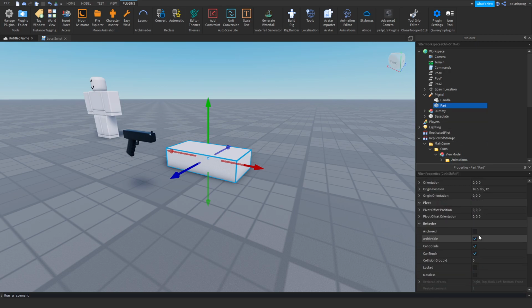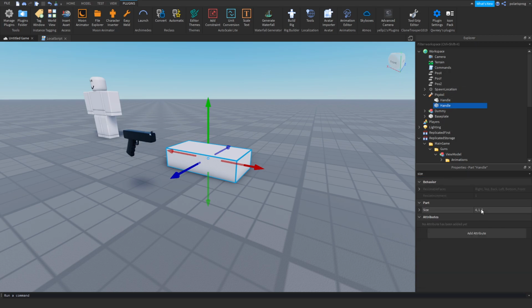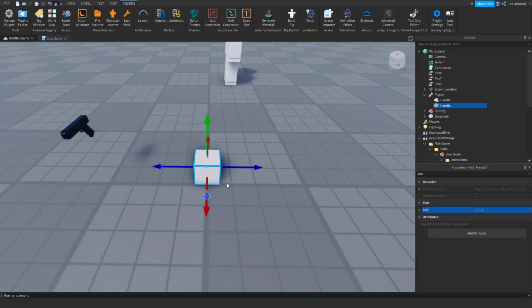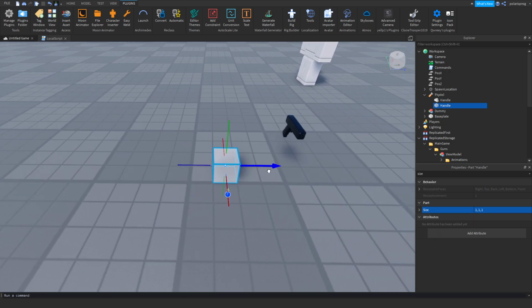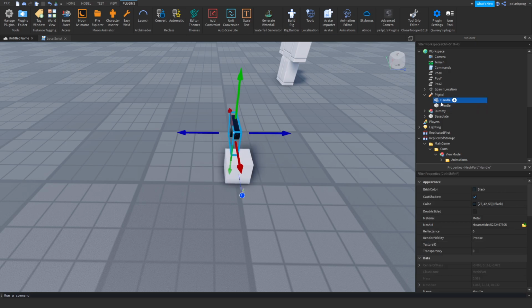So change the name property to handle, and you want to set its size to something like 1,1,1. And then we're gonna go here, press this little icon right here, and this is the front surface. So I'm going to put it on the front surface, and I will put the gun, so rename this to gun, and put its parent to the handle.